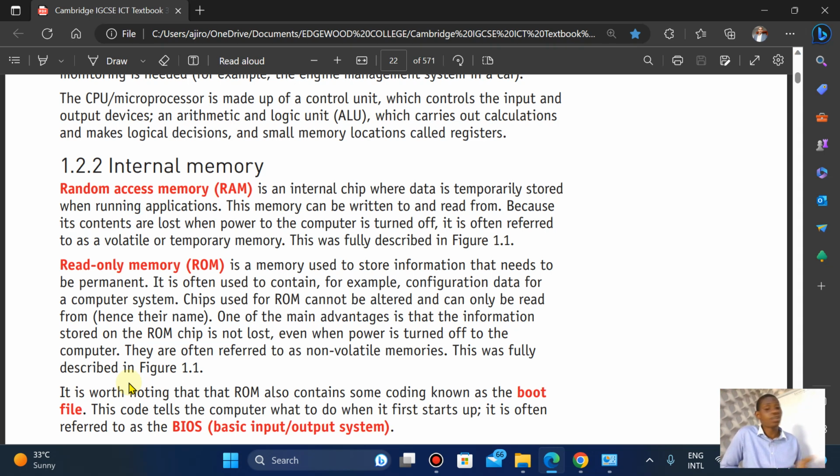In the case of the ROM, it's not so, because the ROM stores information that needs to be permanent. Whatever information is stored is permanent, and this is configuration data for your computer systems. The chip used for the ROM cannot be altered and can only be read from, hence the name read-only. It cannot be written to. One of the main advantages of the ROM is that the information stored on it is not lost, whether there's a power failure or not, and that's why we see it as permanent or non-volatile memory.